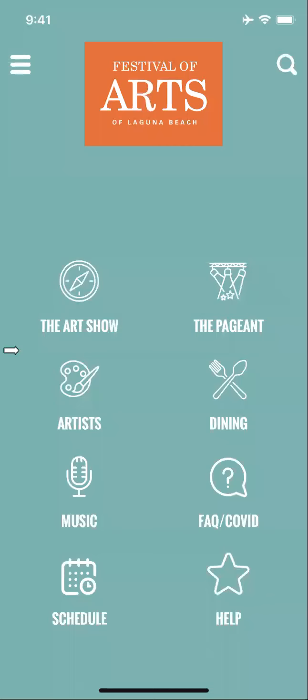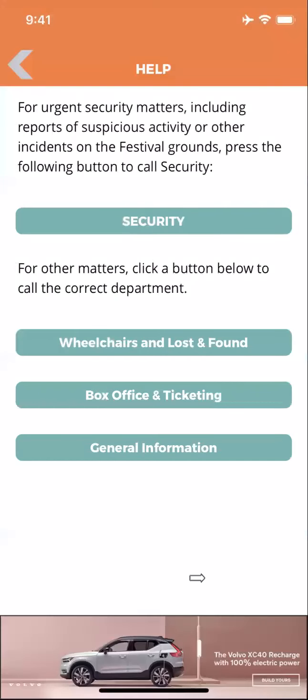Back on the main page, finally, we have a help area where you can reach someone in a hurry. Select this first button to make an emergency call to our security personnel, or use one of the other buttons below to reach someone for a less urgent need.